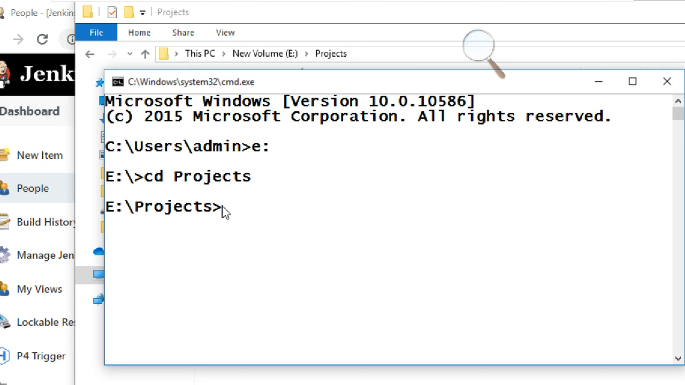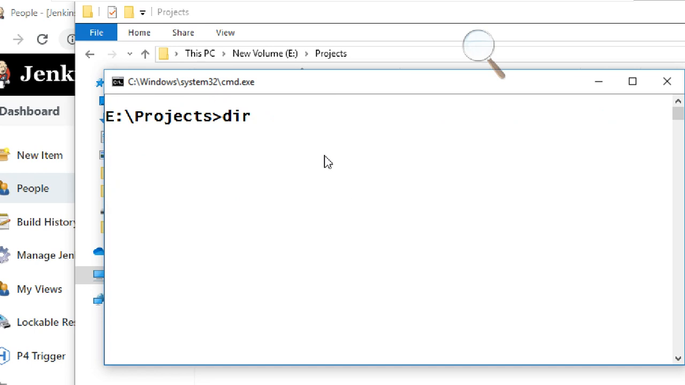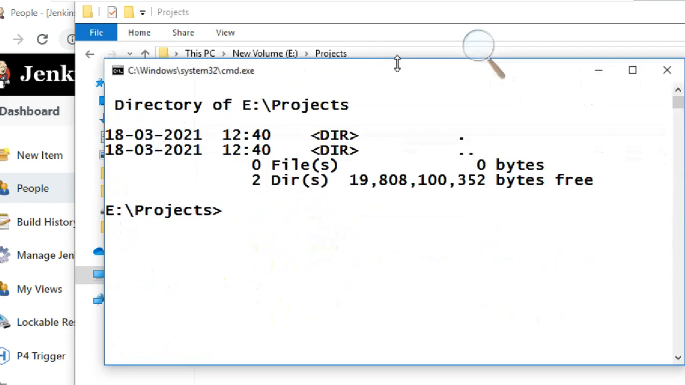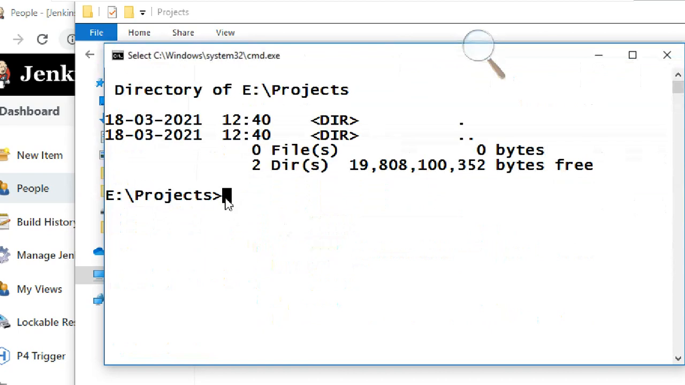Okay. So CD projects. E colon means switching to the E drive. Next, dir means checking what the contents of this folder are. So it is like ls. Okay, it does not have anything. Of course, mine does not have anything.